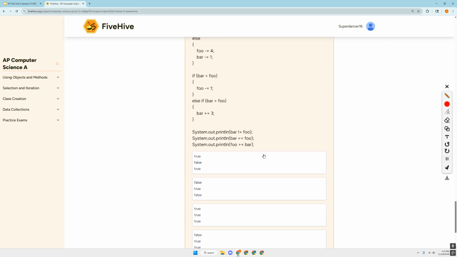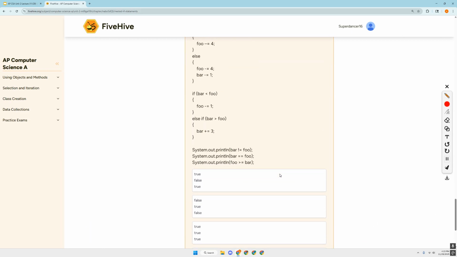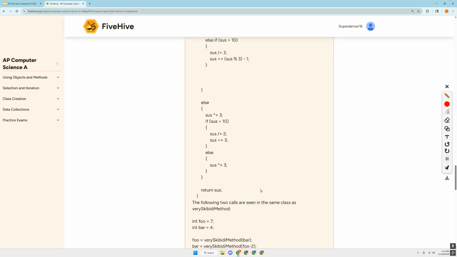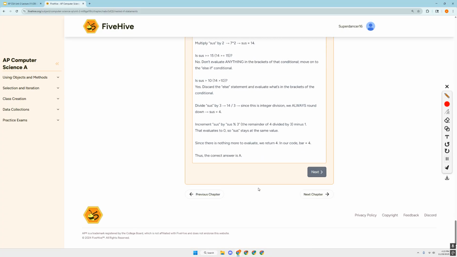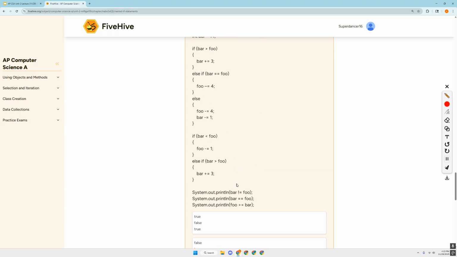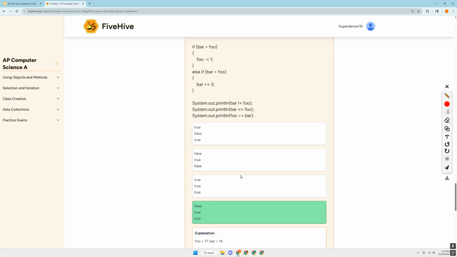And for time's sake, we're not going to do this one because it's a very similar question. I don't know what that answer is, but oh, I got it right. So this is A, and this is D, because if you went and traced it, you'd see it would be a very similar idea.